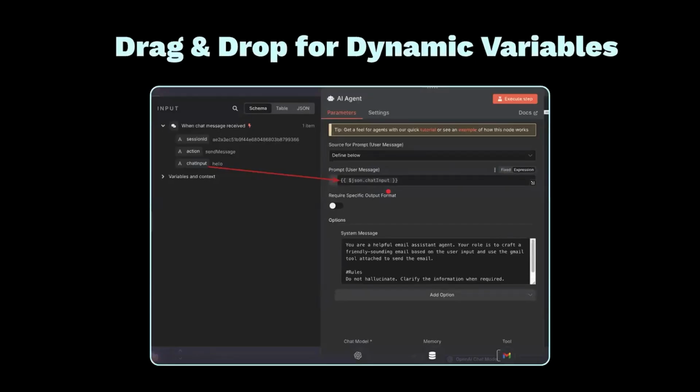And that's why most of the time you don't want it to be a fixed value, unless you intentionally want that. What you want to do is drag the chat input variable and drop it into here. What that does is basically make it a dynamic value. So every time it runs, let's say the second thread of the conversation is no longer hello, it's how are you, this will change into how are you automatically.